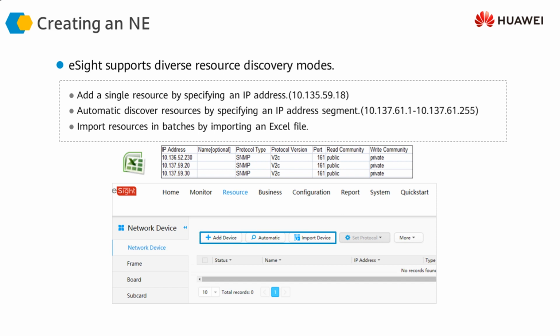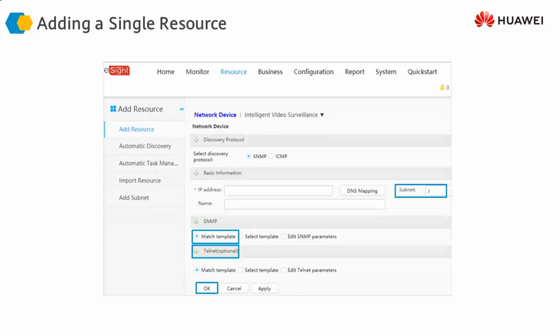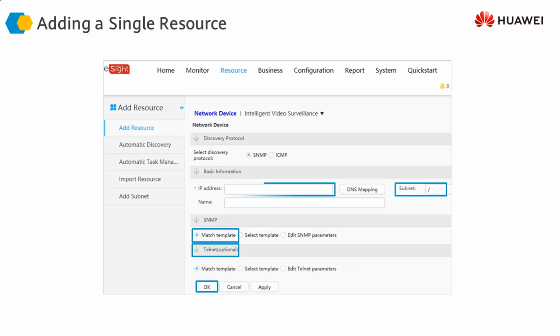Once we add a device, we can decide which method we want to use. We can use a single IP address to discover a single device using SNMP or ICMP. We can use ICMP if the SNMP agent is not present, that is, the device does not support SNMP. However, in most cases we'll be using SNMP, and this one is for adding a single device.